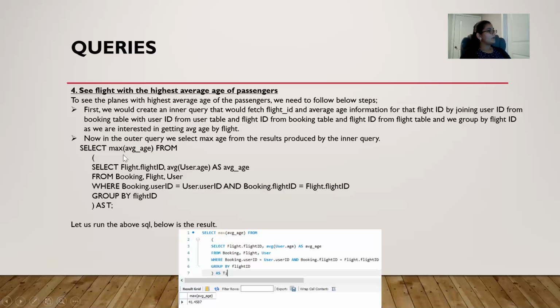Now in the outer query, we select the maximum of the average age from the results produced by this inner query. And after running this query, the result obtained is shown here.